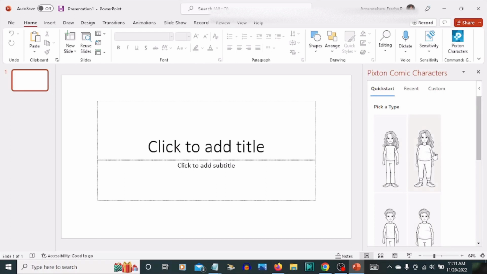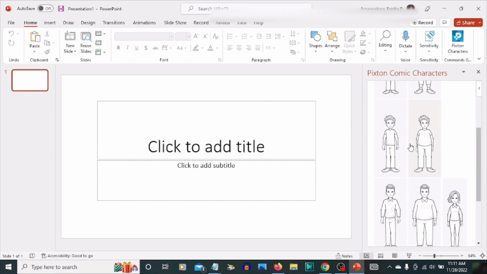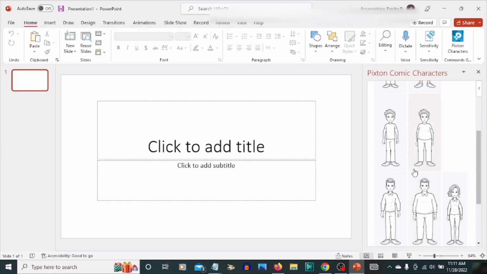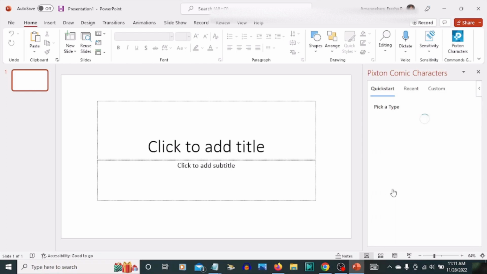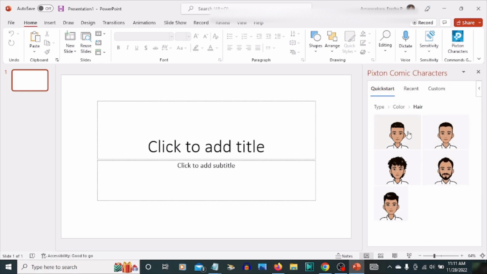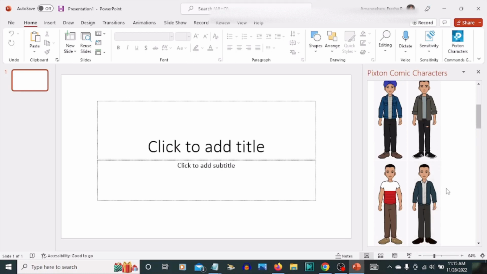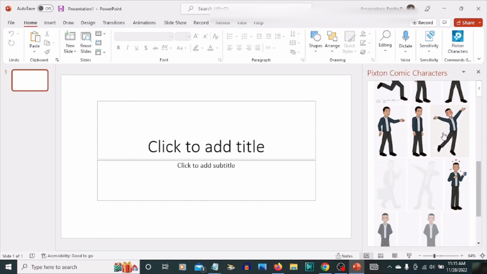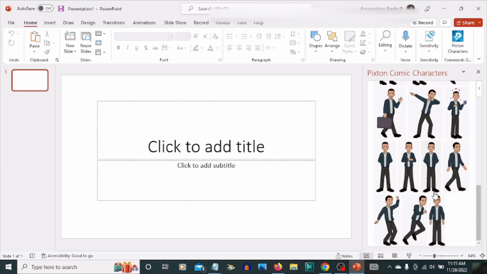On this side you can see cartoon characters. You can click on any one which you like. Then I go with this one. Then you have to select the color. I go with this color, and hairstyle. Okay, I have shorter hair, so I go with this one. Okay, I'm going to select this person, looking good, and click that person. Then I want to select another character. Okay, I go with the same like that.